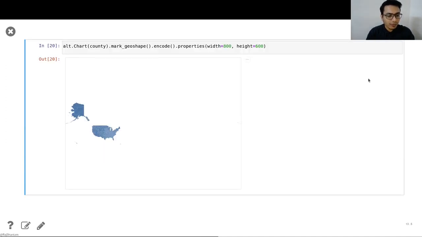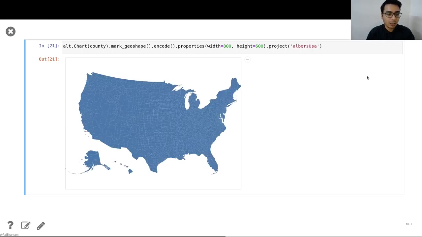When we plot it without any encoding, we get this. This does not look like the map of USA, but it actually is. The maps we are familiar with are projected maps. So we project our map to Albers USA projection by specifying the projection in the end. Much better. Let's plot the cases per capita on this map.